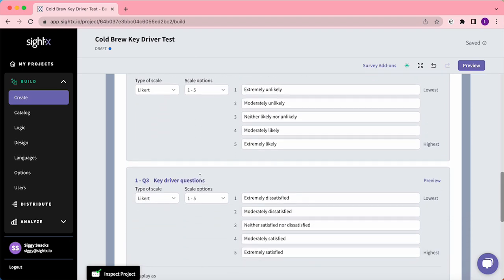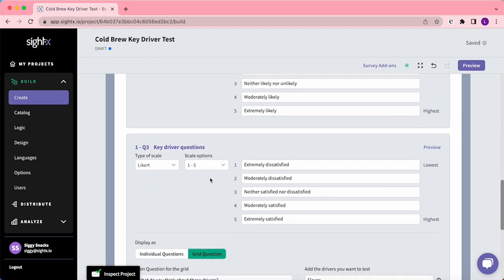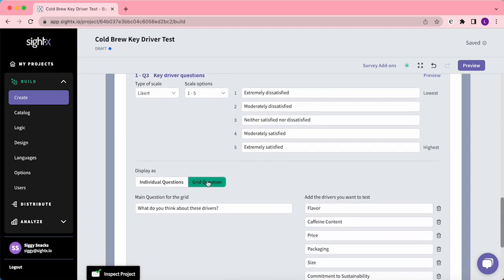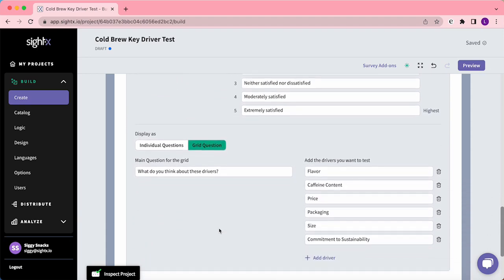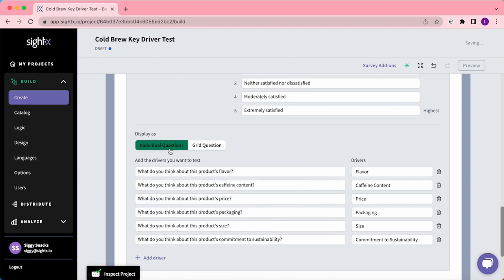Finally, I have my key driver questions. The scale for the drivers is at the top, and just like the previous two questions, you have Likert or scale, which you can customize. And then as you scroll down, you'll see the options for the drivers that you actually want to test. And these are the different attributes of your business that you want to gauge. So for example, if I click on individual questions, you'll see a list of questions here. And I'm looking to test this product's flavor, caffeine content, price, packaging, size, and commitment to sustainability.